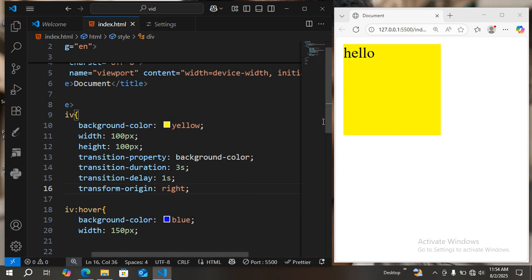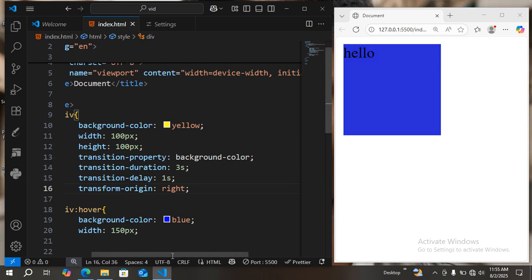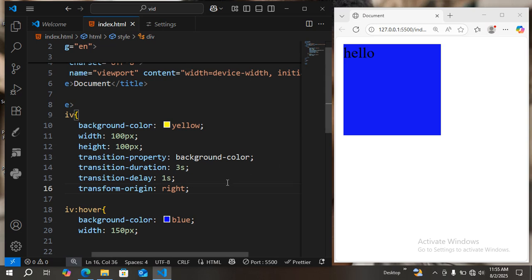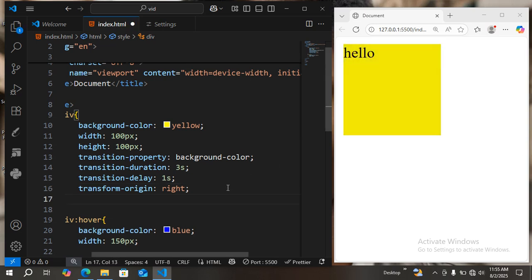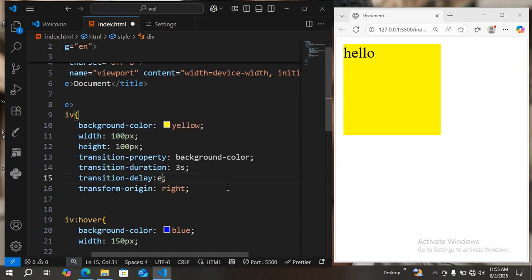As you can see, the width is not applying, but the color, as you can see, it is changing. We can even apply it to the delay. Let me show you something else here. So that is the basic way.